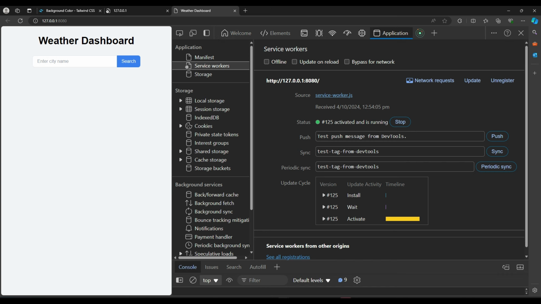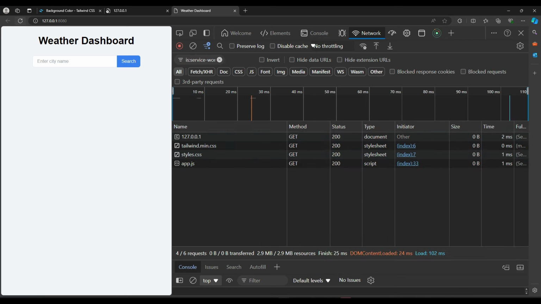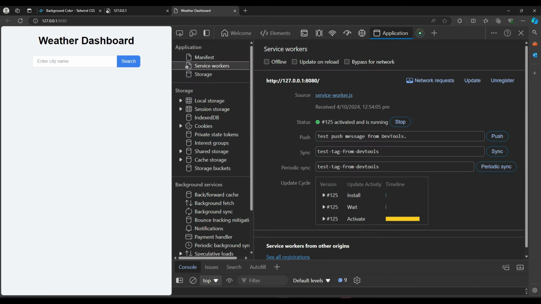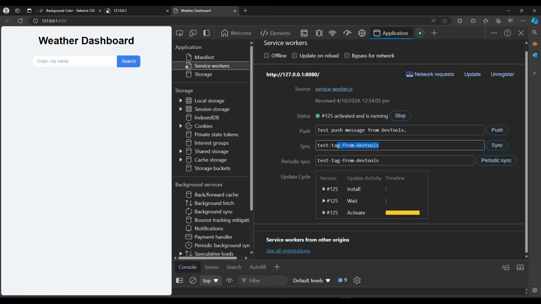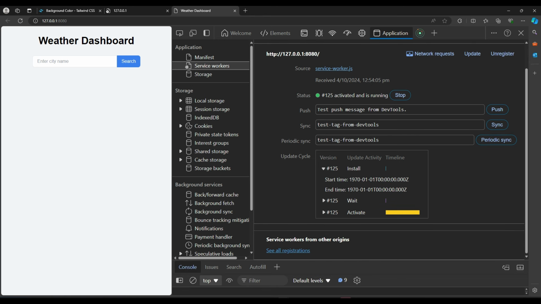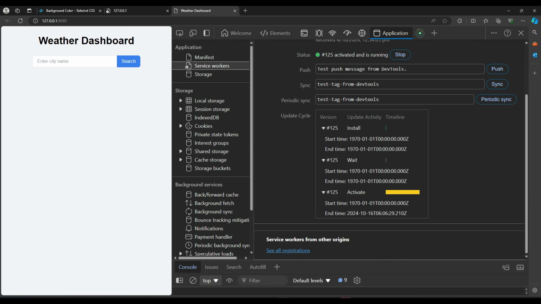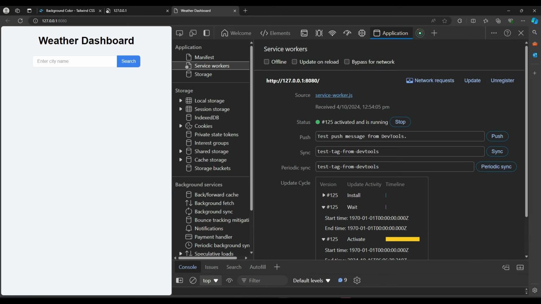We can go into Application, and there we can see our service worker. From the network requests, we can check which network requests are coming from the service worker, and we can see it is activated. We can unregister it also. We can push, sync, all these operations also. So here we can troubleshoot a little bit also. Here we can see we have offline mode, update on reload, and bypass for network. So we can bypass the network also, and we can intercept the network also. Here at installation we can see what time it was installed, what time it will end, and when it was activated. So these are the date, time and version, a few pieces of information about the service worker.